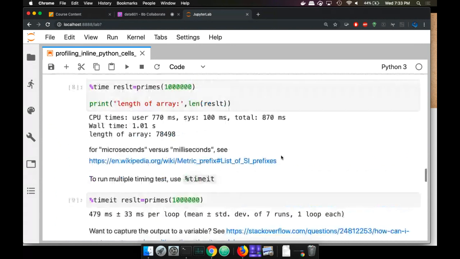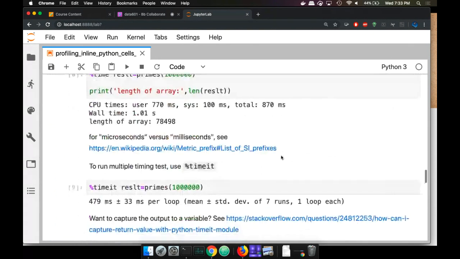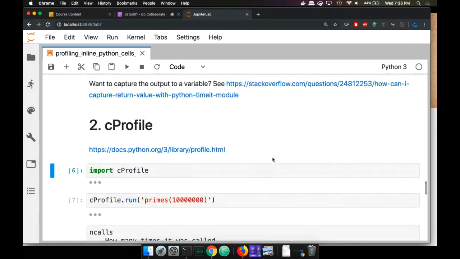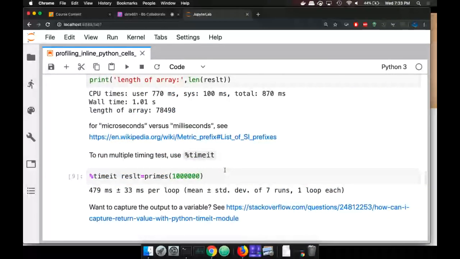So basically, this is a line profiler and a cell profiler. There are some fancier things. Suppose that we don't care just about the execution of the function, but we actually want to see how much time is being spent on each line of code. That's actual code profiling.